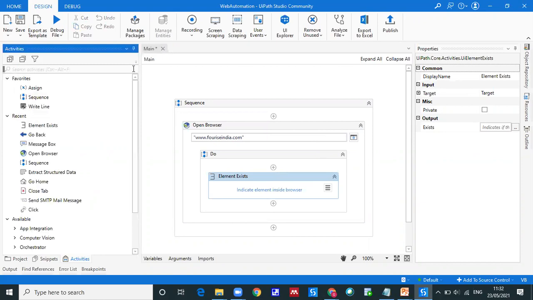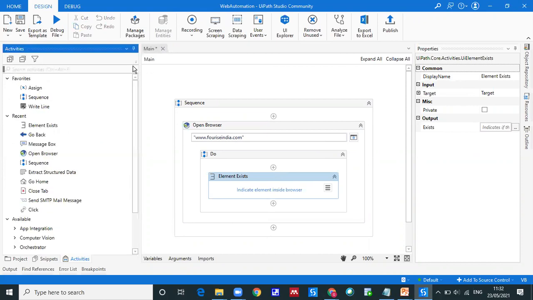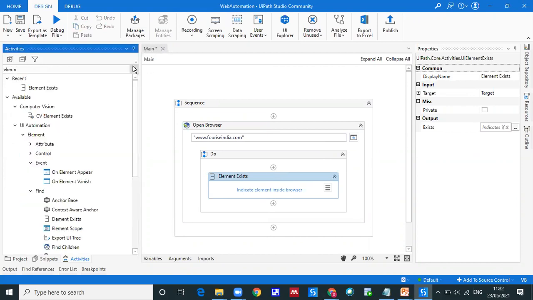Again, wait, I'll search for another activity. There's one more activity, we'll wait until the website loads. Okay, this is on element appear, on element vanish. So these are the dependencies, or these are the depending points.